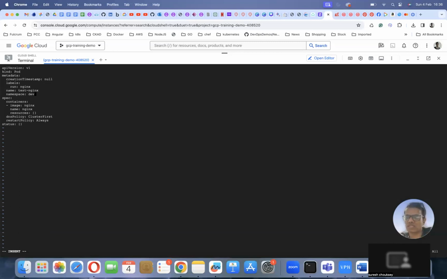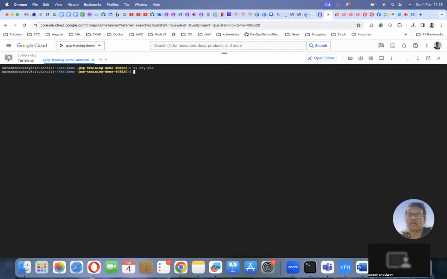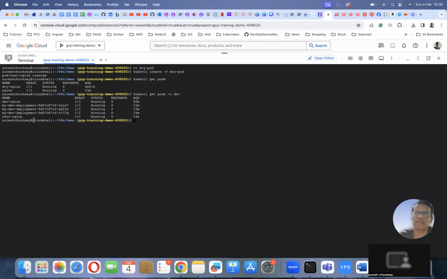Suppose I don't want to remember all the code, but I want to add something. You can see the resource type, DNS policy, restart policy, each and everything is already given. Now I want to commit it and run again: kubectl create -f dry pod. Now it is created. So we can check. It is not available here because we mentioned the namespace, the dev environment. You can see test nginx is available.